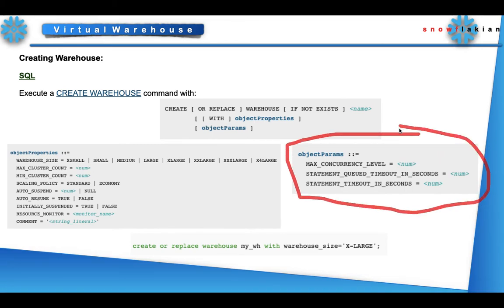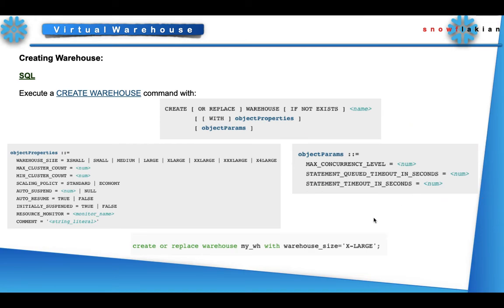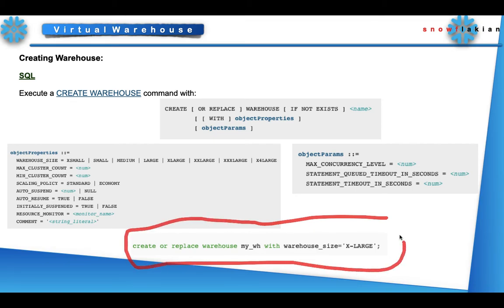So how much time the query has to wait until it gets the resource, what is the statement timeout time, timeout in seconds. All those you can give with these parameters. This is the command line parameter. And this is how the command looks like.